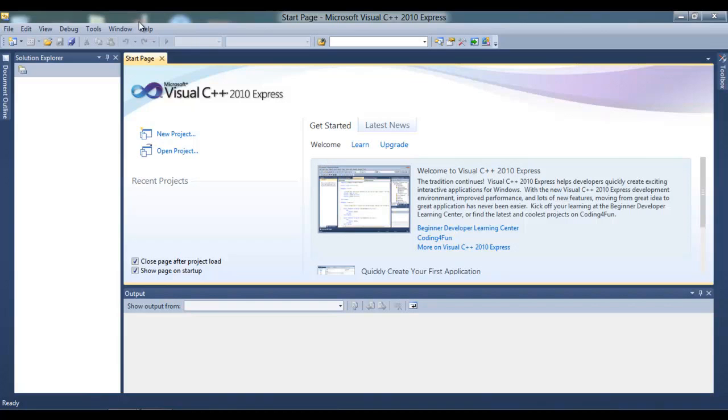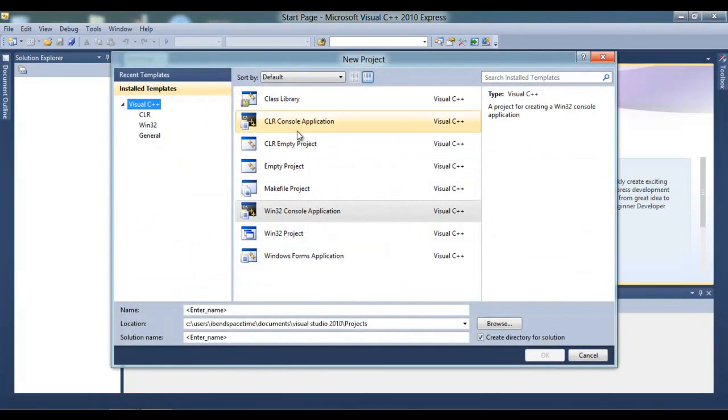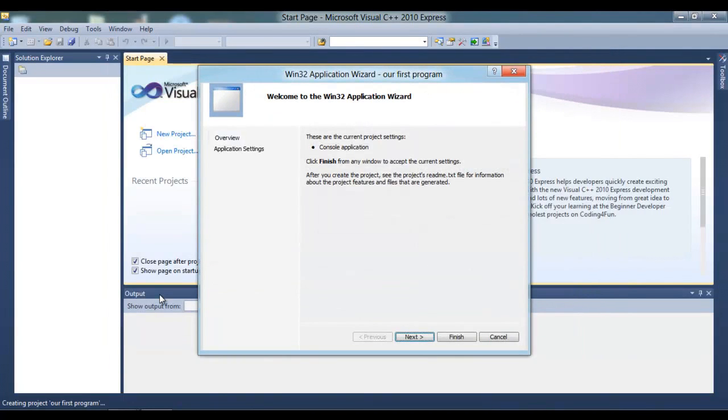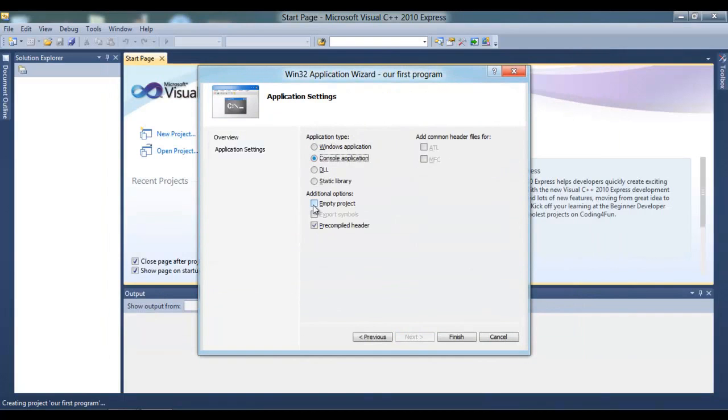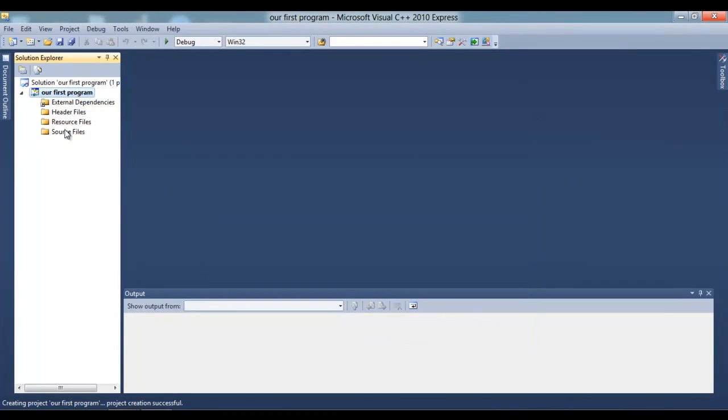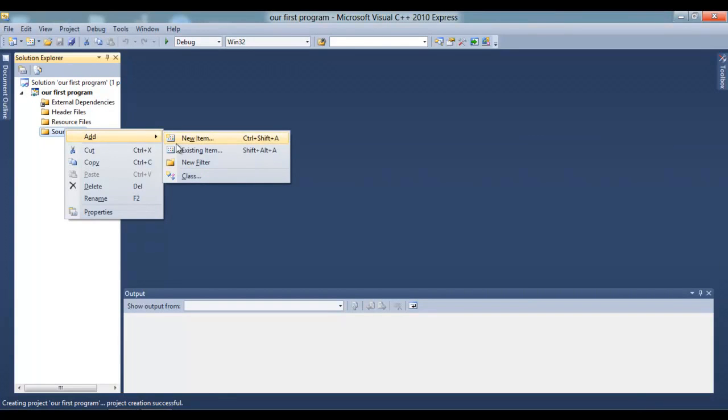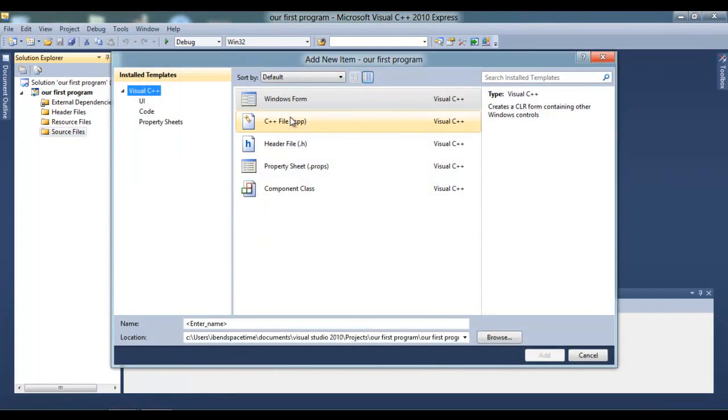Alright, let's get started. We will want to begin by creating a new project. For this purpose, we want to create a Win32 console application, which we will name Our First Program. You're going to want to make sure that you're creating an empty project without any precompiled headers. Next, we'll be creating a source file which all the code will be typed into. So right click, add, new item, C++ file, and name it main.